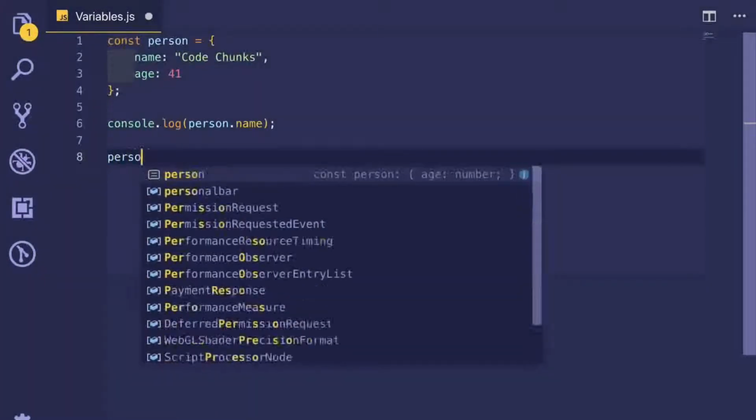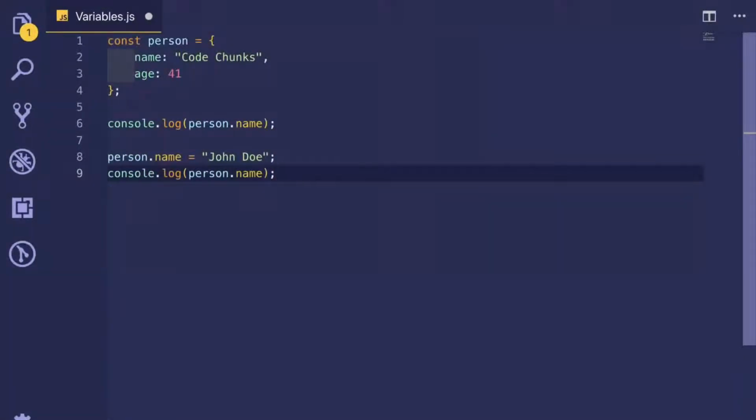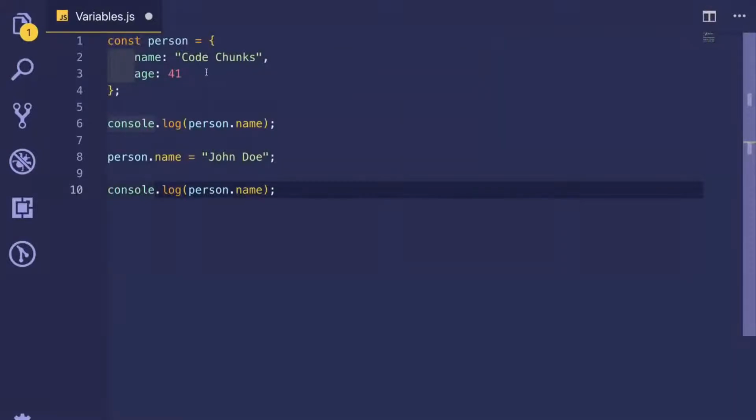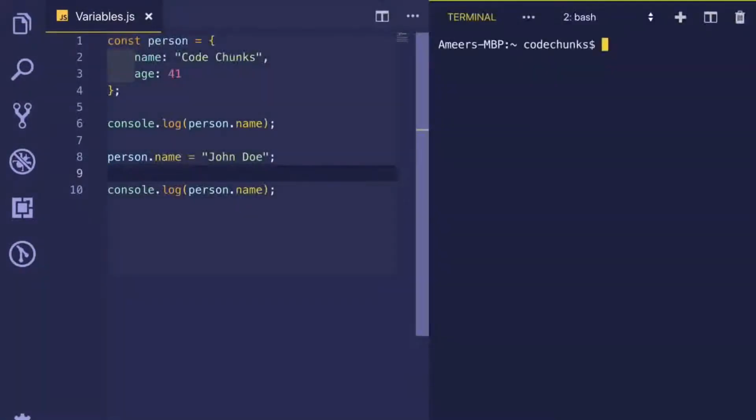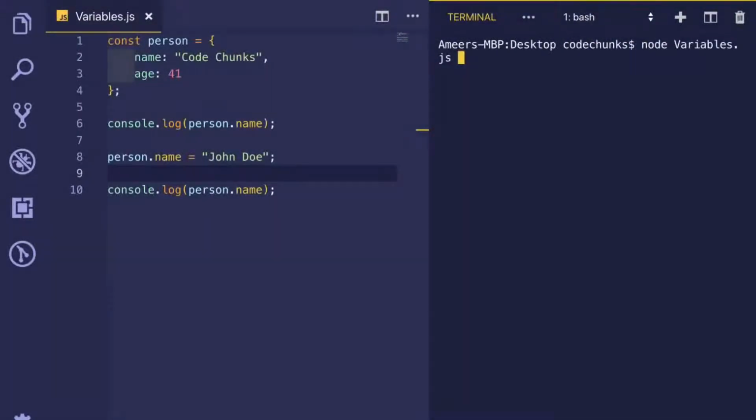Now, here's what we can do with a constant variable that's set to an object. We can do person.name is equal to John Doe. Okay, now let's just copy that console log. So we should see code chunks first printed, and then we should see John Doe printed. Now, that's a little weird, right? I think so too, but it'll still happen, and I'll tell you why. Alright, so see, John Doe.